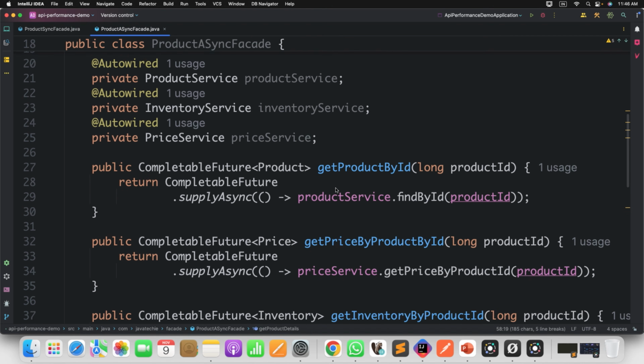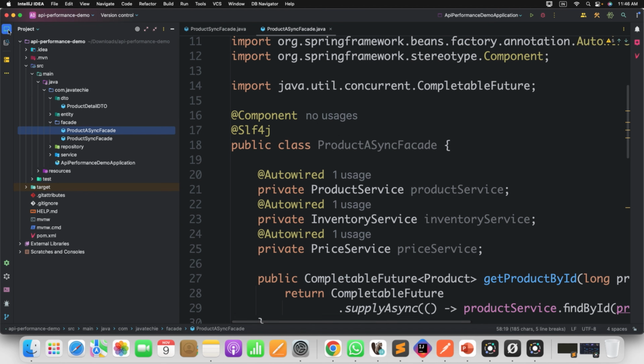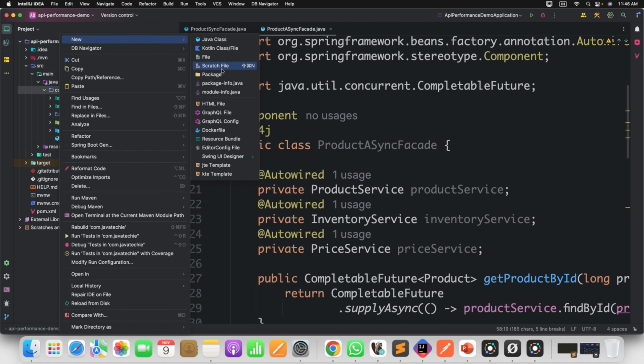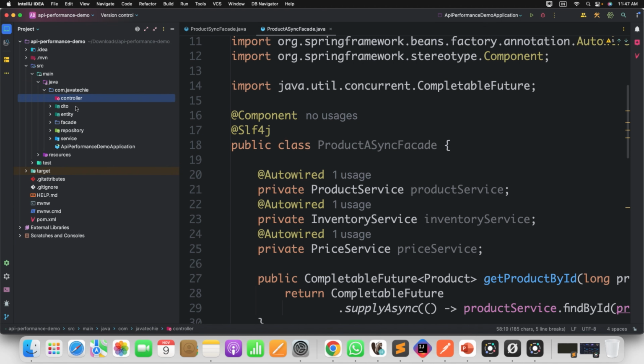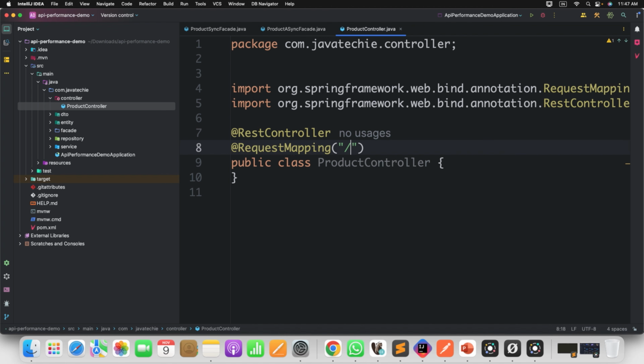Okay, fine. So we have two classes now, the first class product sync and async. Now let's quickly create a controller so that we can invoke these two methods. So what I'll do, I'll just create another package, then just define a controller class quickly. New Java class ProductController. Just define the root URL mapping. You can define anything. Let's define a good name, api/v1/products.